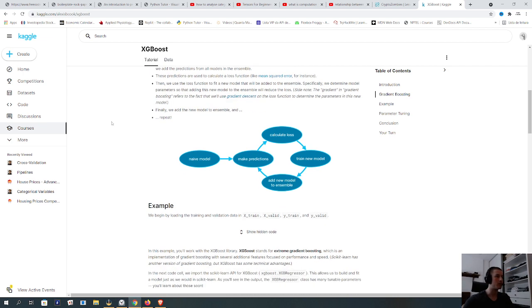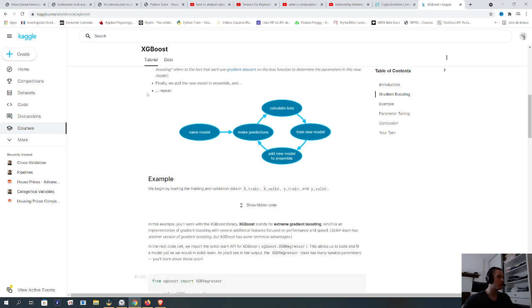The gradient in gradient boosting refers to the fact that we will use gradient descent on the loss function to determine the parameters in this new model. Finally, we add the new model to the ensemble and repeat. So: naive model makes predictions, calculate loss, train new model, add new model to the ensemble.